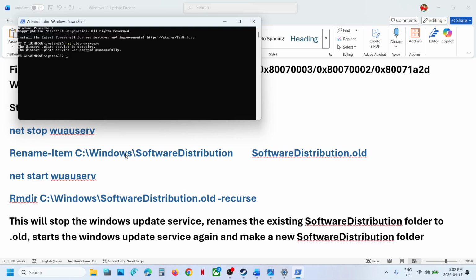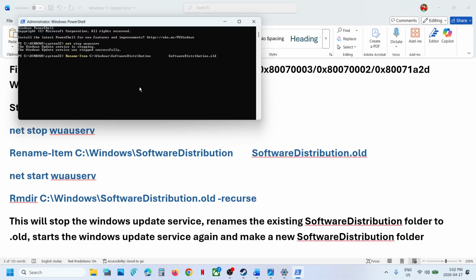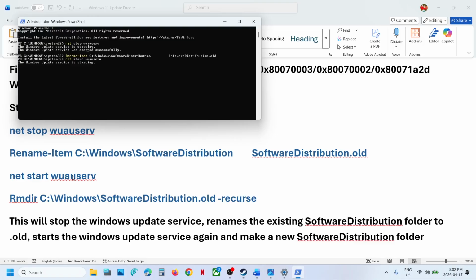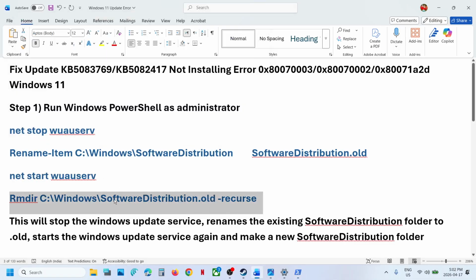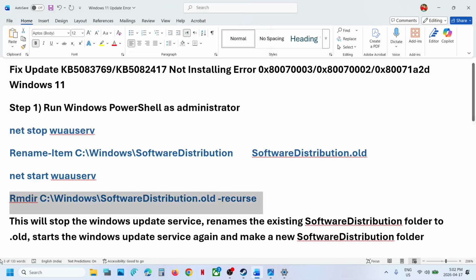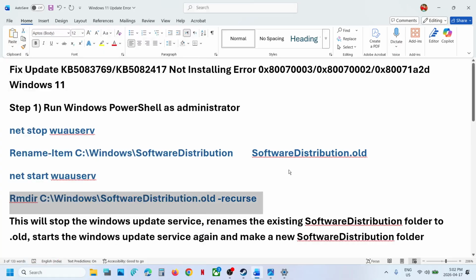Once done, copy the second command, copy the complete command, and then paste it, hit the enter key. Now run the third command, paste it, hit the enter key, and then run the last command. Now once this is done, restart your PC. And after the system restart, you can check.